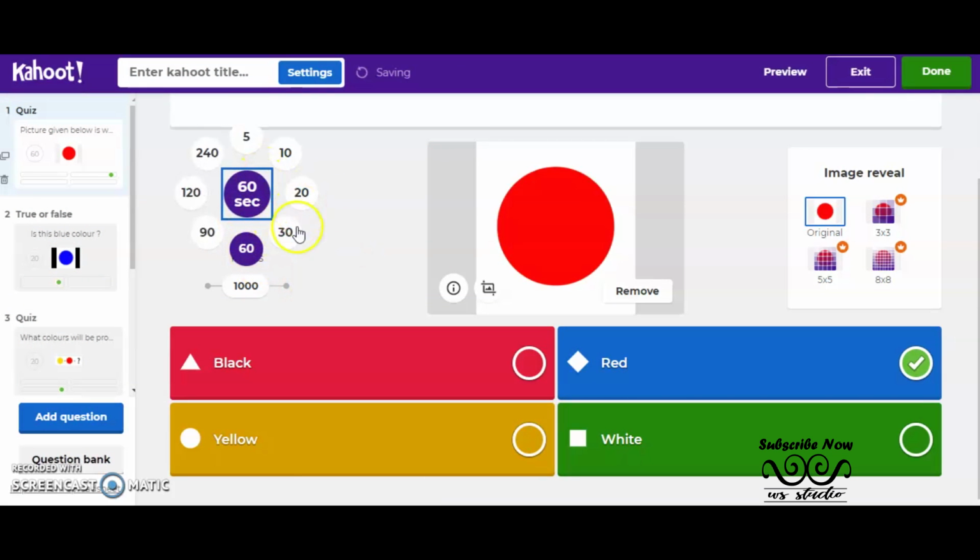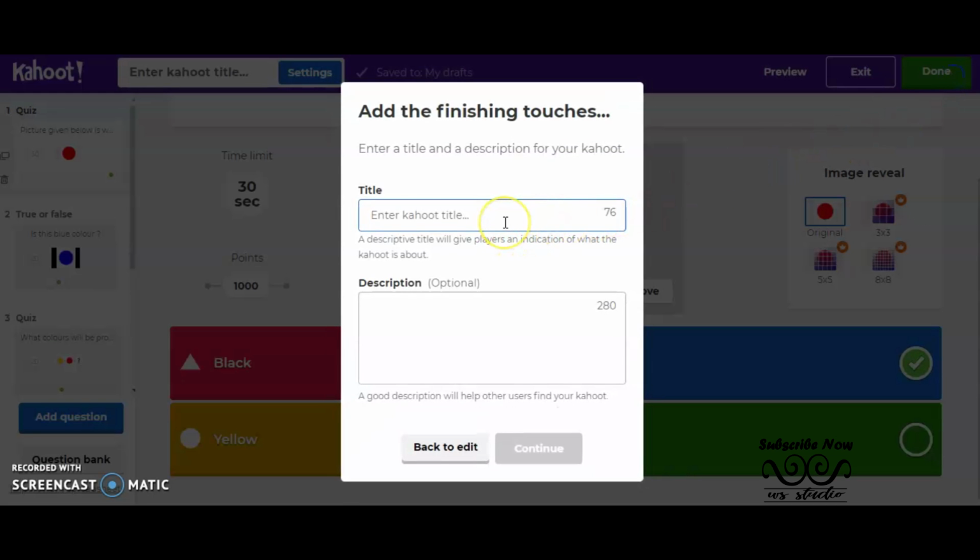Besides, you can set the timer for each question, and set how many marks for each question after choosing the right answer. After finish creating your quiz questions, now click Done button at the top right corner, and put some name and description for your quiz game that you have created.